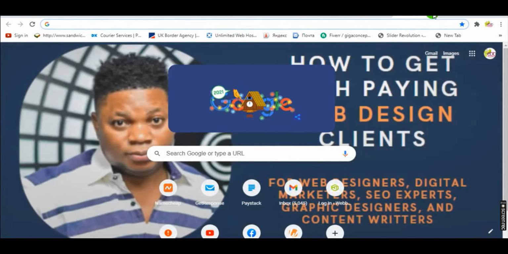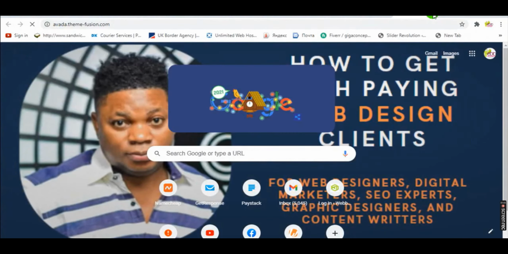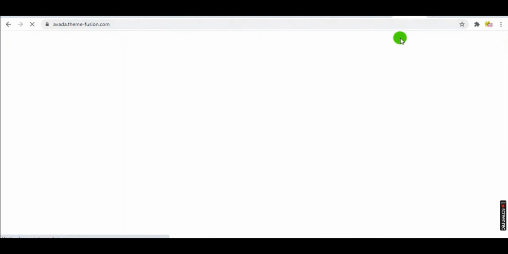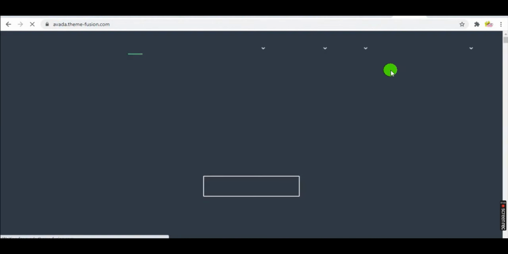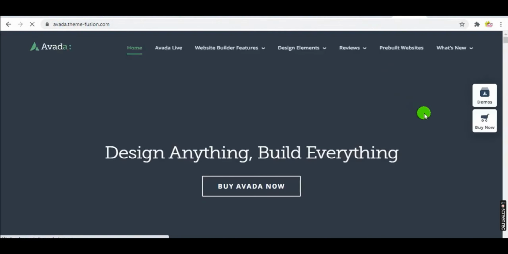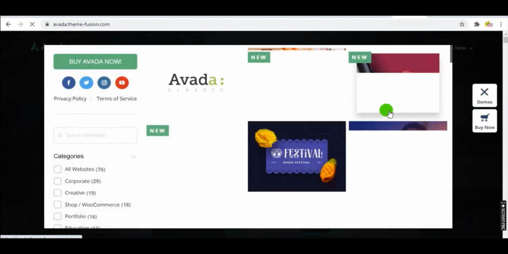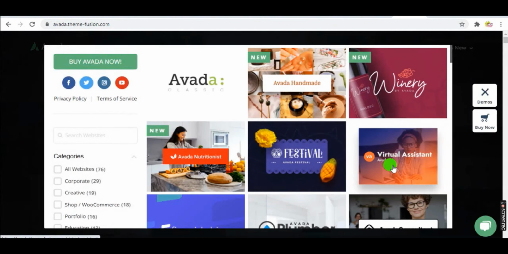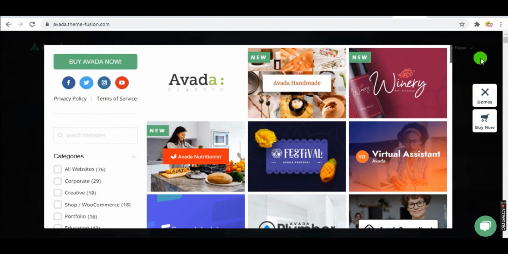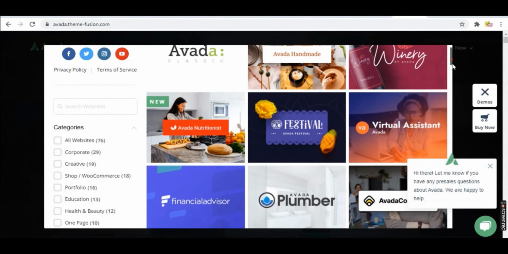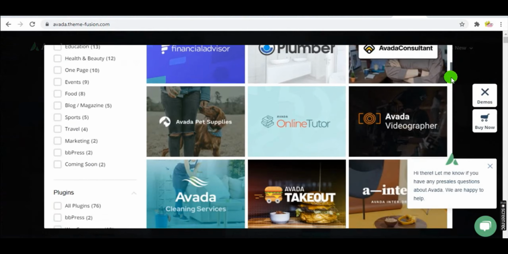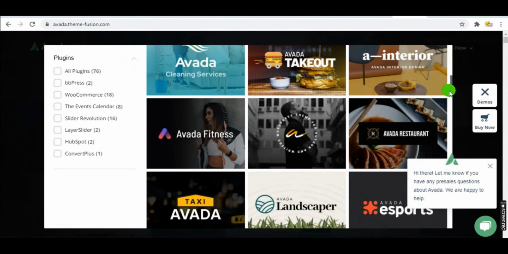And there is another theme called Avada. Both Divi and Avada are what you'll be getting in this training. They are free, but not 100% free. So let's check the demo to see the templates we have on Avada. These are the templates under Avada Themes, which is going to help you very well in your website design skills. Let's check.